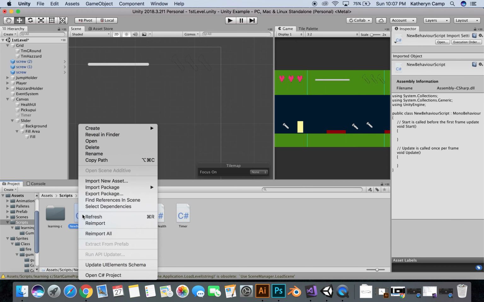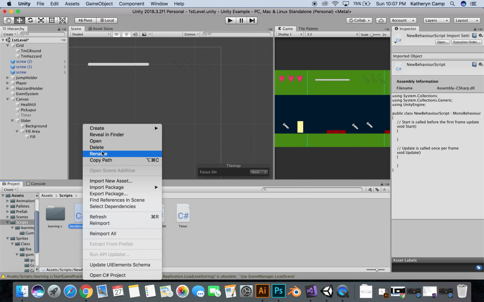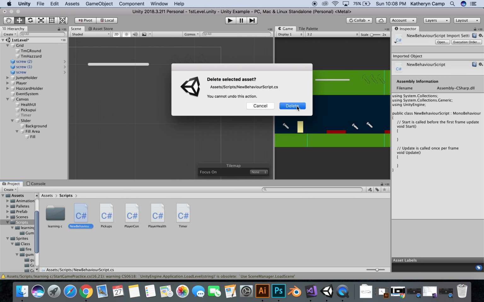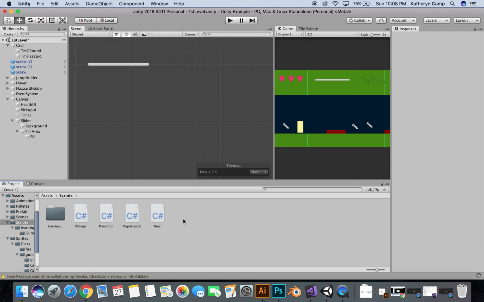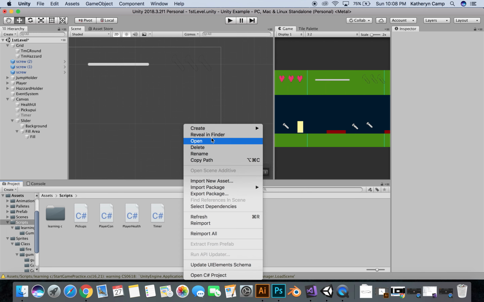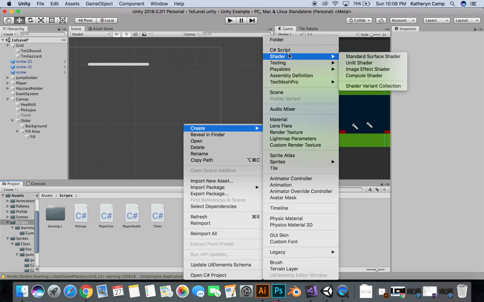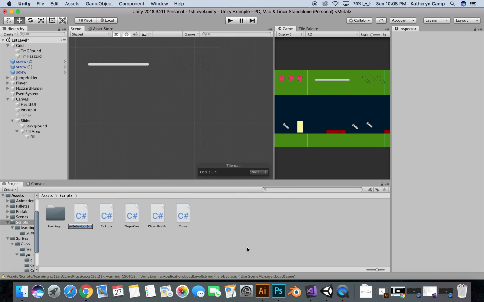It's just giving me a hassle. I'm going to delete that one too. I'm going to try one more time to create a new one. This shouldn't take too long. So I'm going to right click, give it a minute. There we go. Create C# script.